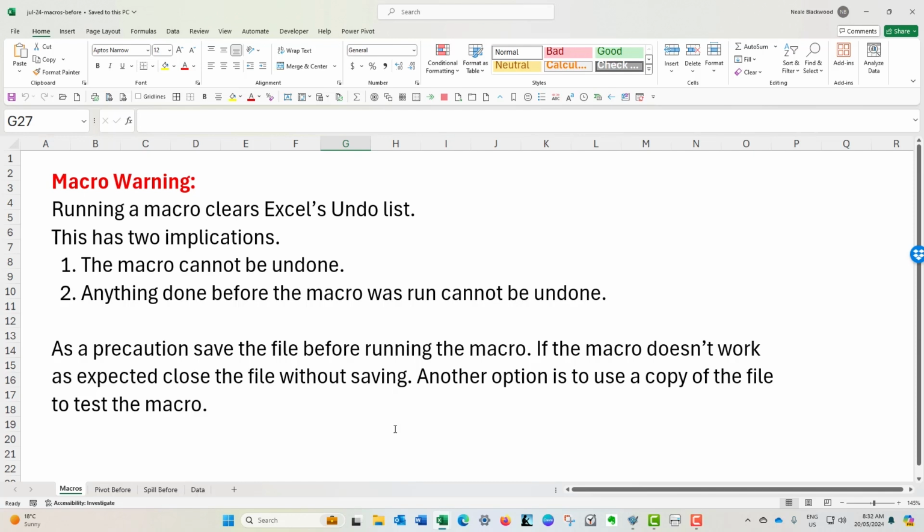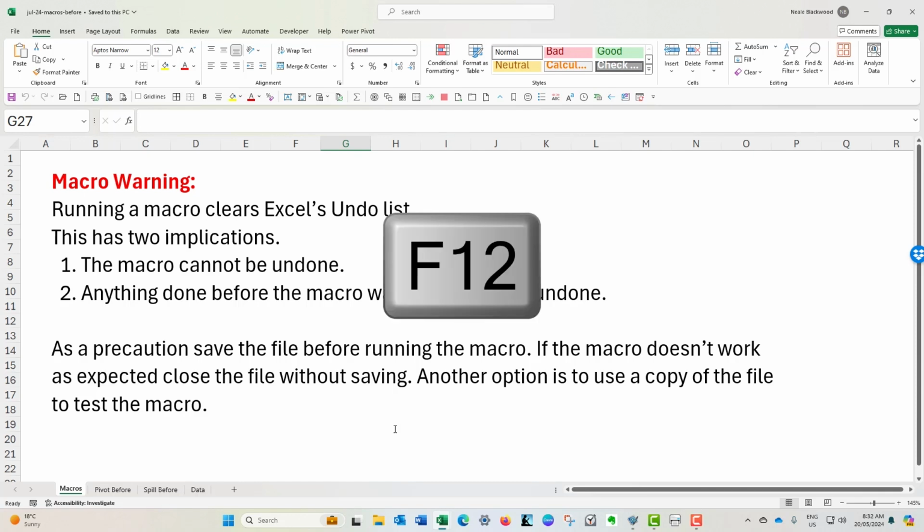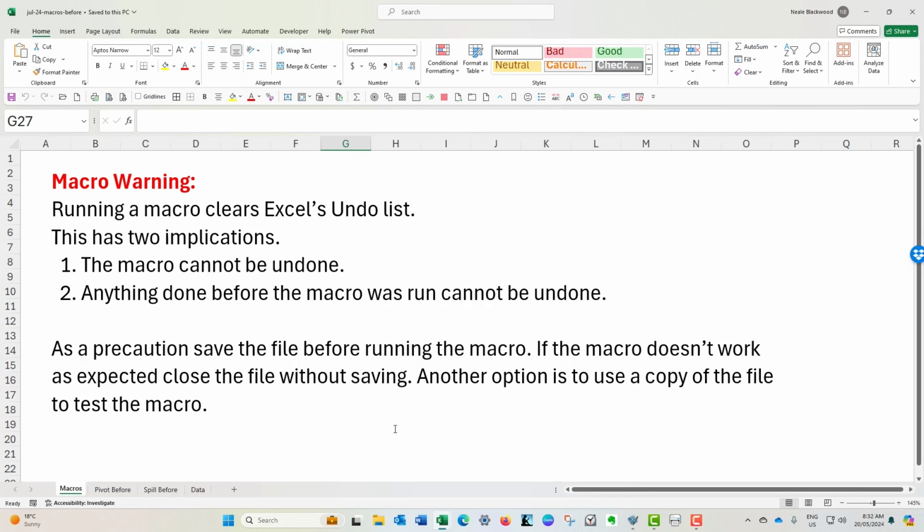The shortcut key, function key F12, is a shortcut for save as. So I use that a lot. So you can save the file as another name, test it. If it works, great. If it doesn't, you can just get rid of that file. So that's the warning out of the way. Now let's see all the good stuff that macros can do.